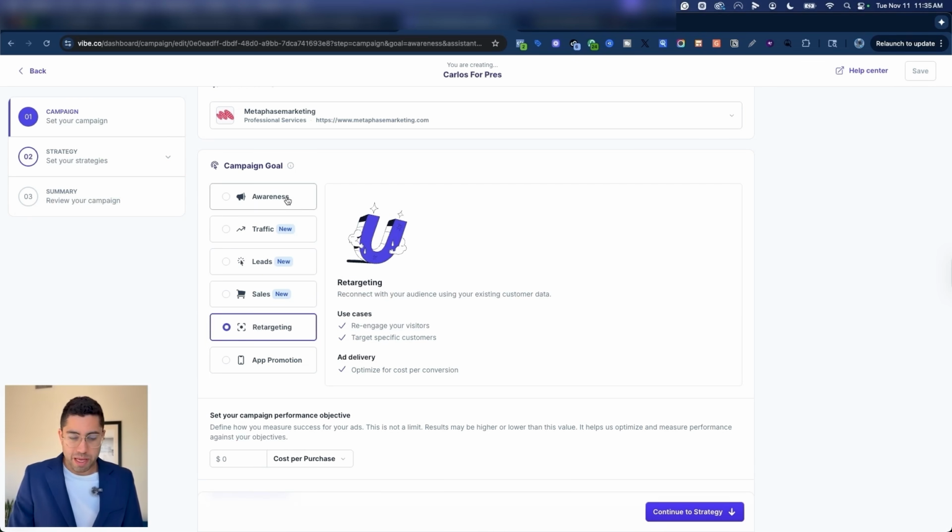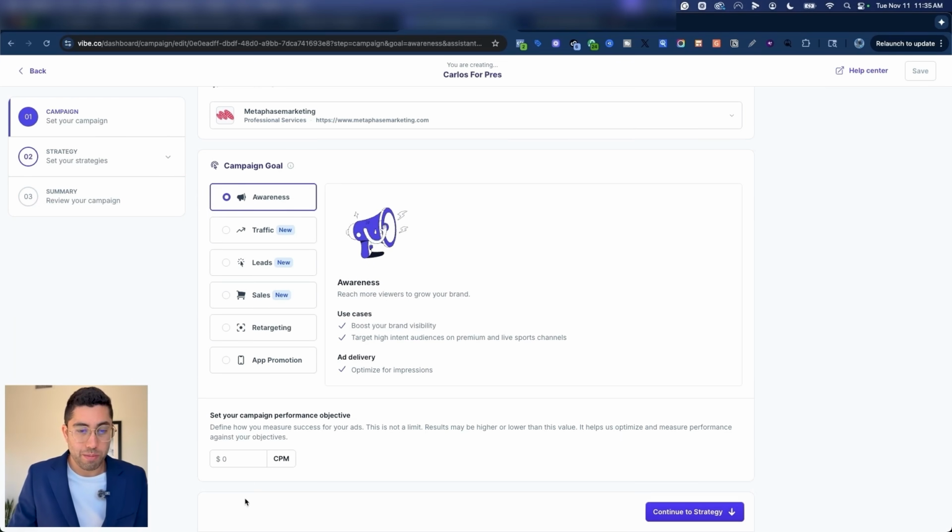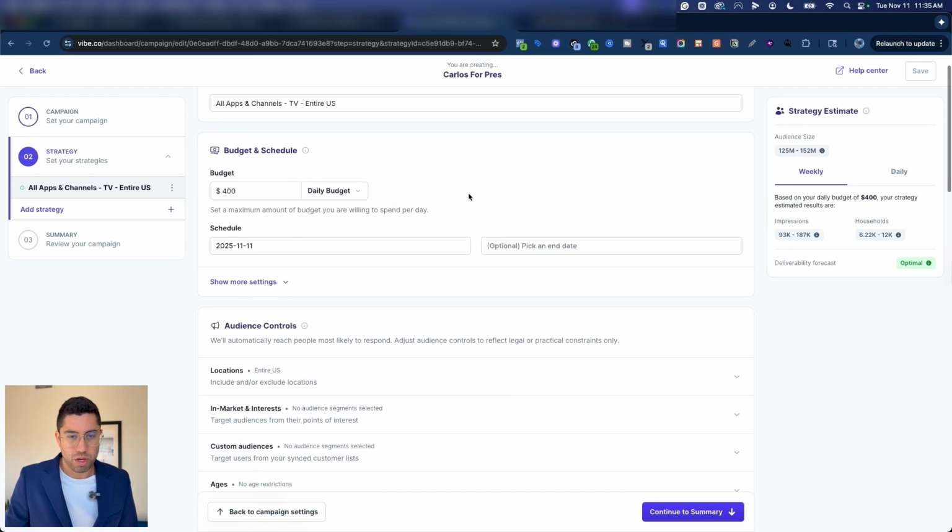If you're retargeting based on website visits, you can set up a pixel on your website that allows you to remarket that way. Pretty incredible. In this case, I'm just going to go awareness and we're going top of funnel. Top of funnel is going to be our go-to strategy.